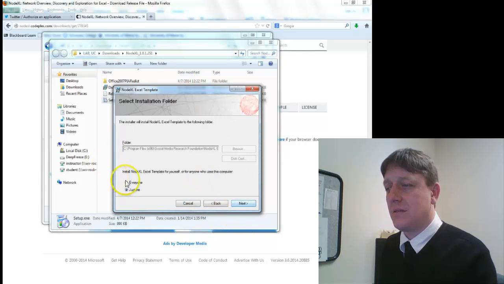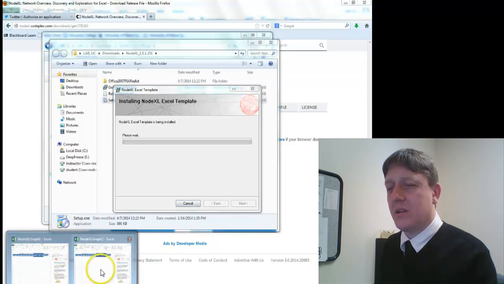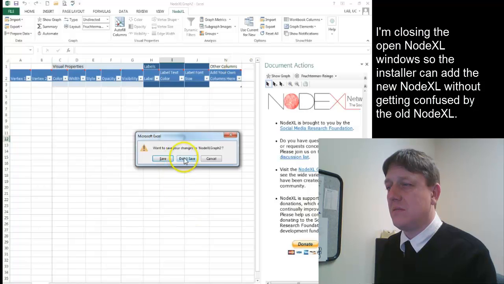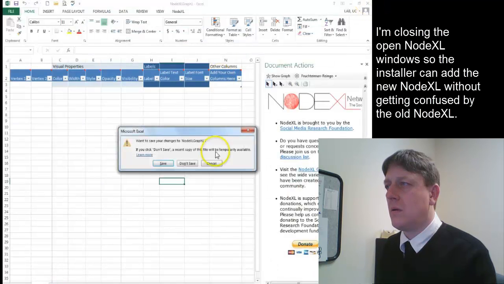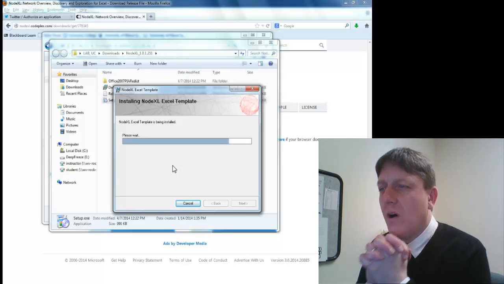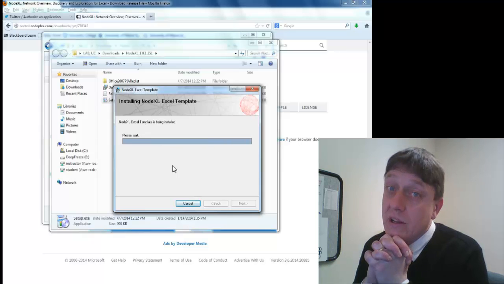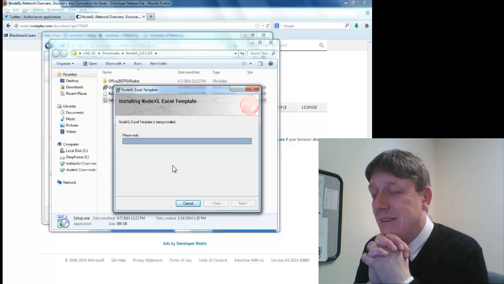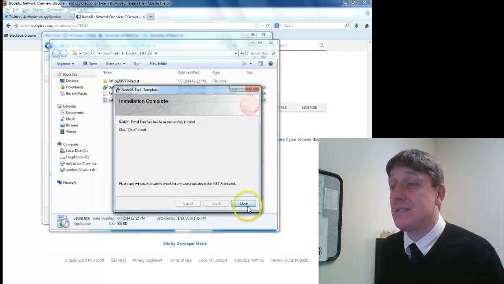And we'll just hit next, and let's make it available to everyone. Next, next. Now it's probably going to tell me that I need to close my NodeXL, so I'm going to go ahead and do that. Okay, I'm going to close my current versions of NodeXL and wait while it happens. Oh look, the bar is already moving across. I'm waiting. Oh, and now it's going to ask me if I want to register. I don't really want to. I click next, and I'm done.